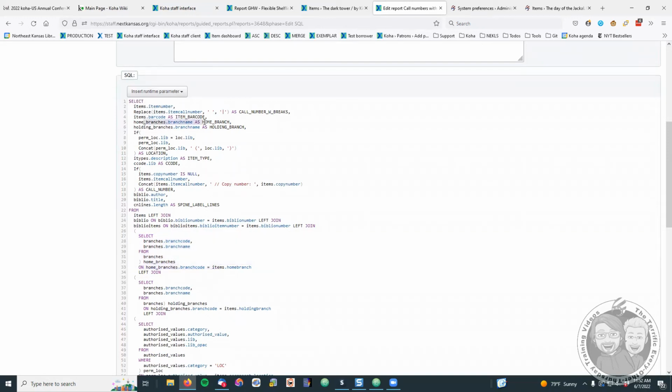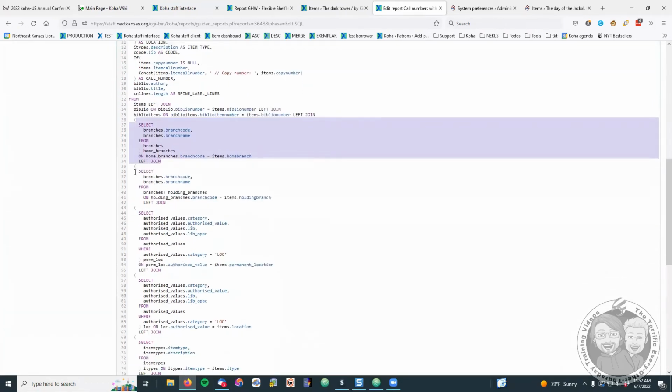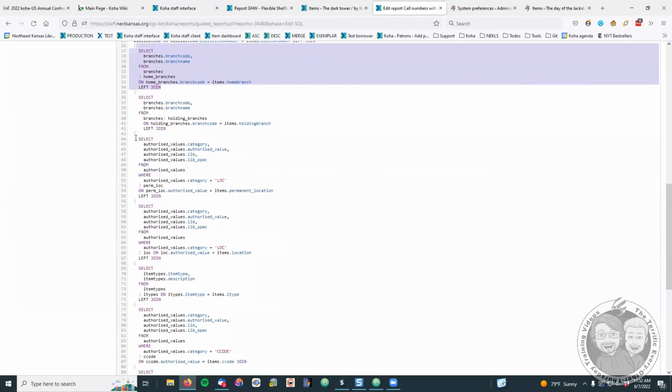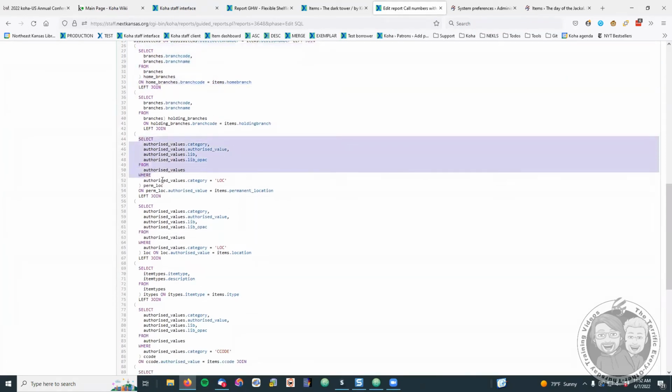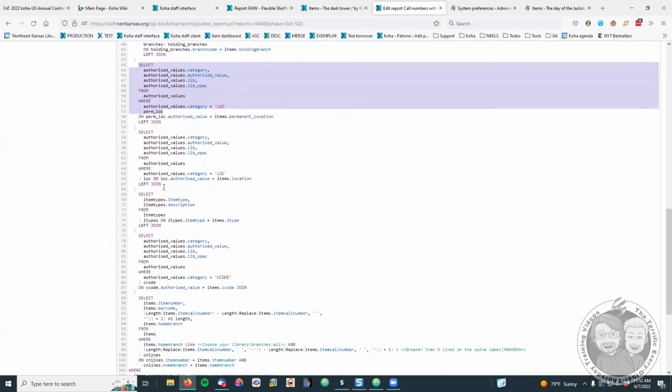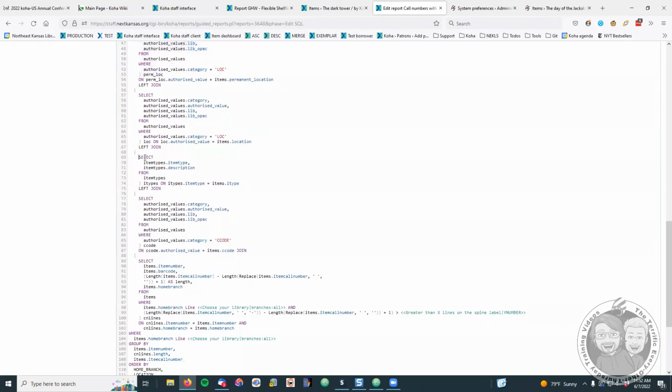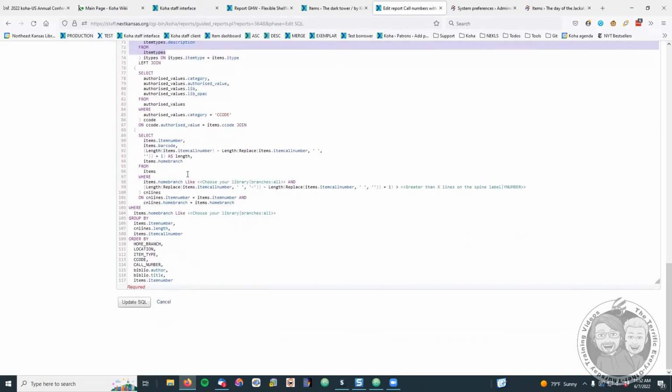Then, because I don't like to look at the codes, like where the home branch is, I don't want to see the branch code. I want to see the branch name because that's easier for our libraries. So I've got this subquery that replaces the branch codes with the branch names. And then I've got a subquery that replaces the location codes with the location names. And then I've got the item type description instead of the item type code and so on, so that I get all of those things.